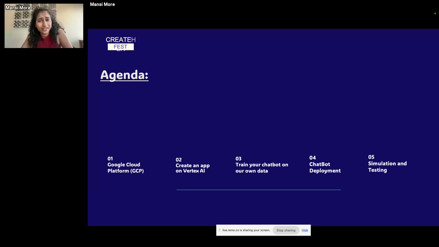And if you already have created an account, no worries. Google and AI have free trials, and apart from the free trials, we have a validity of 1 year for Vertex AI. Vertex AI is where we will create our AI application for the chatbot.